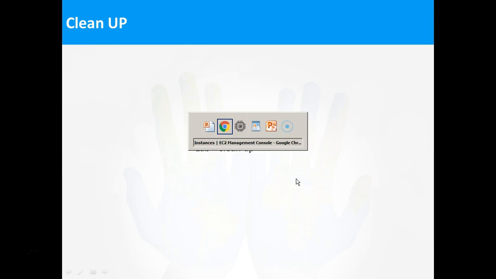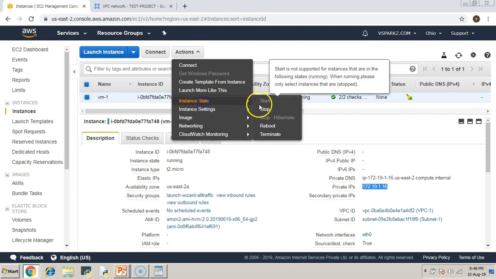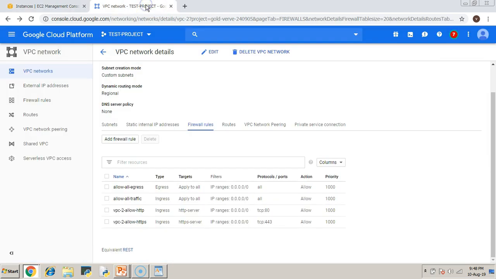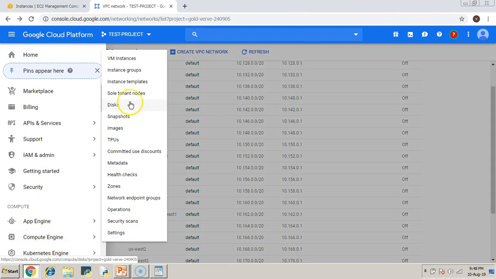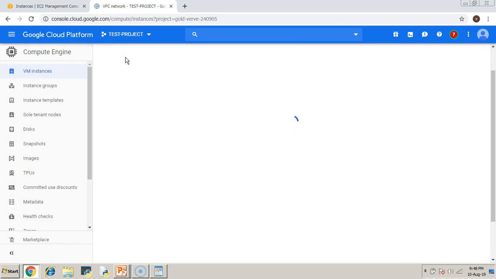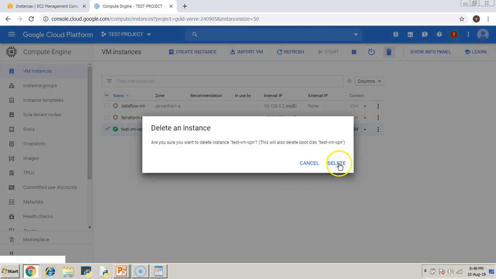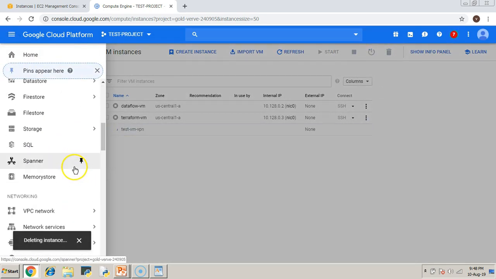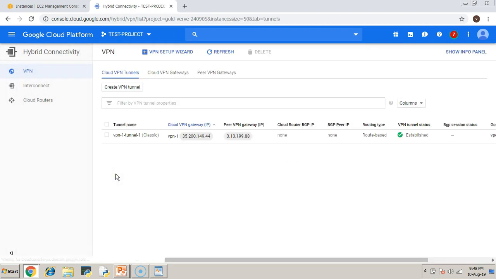Once you are done with your labs, try to clean up all your resources in the console. Why? Because you will be billed unnecessarily. Try to delete the virtual machines, your VPCs, and your subnets. Before deleting the VPC and subnet, you have to delete your VPN connections on both sides.